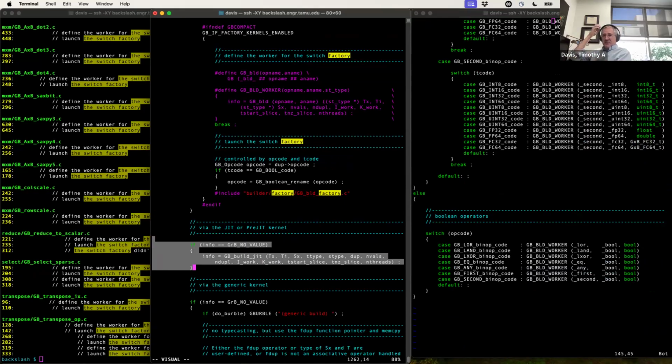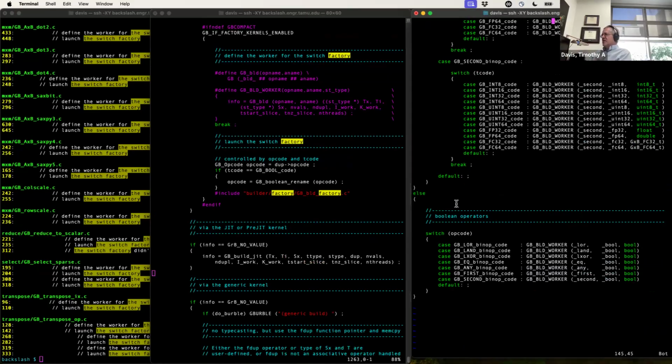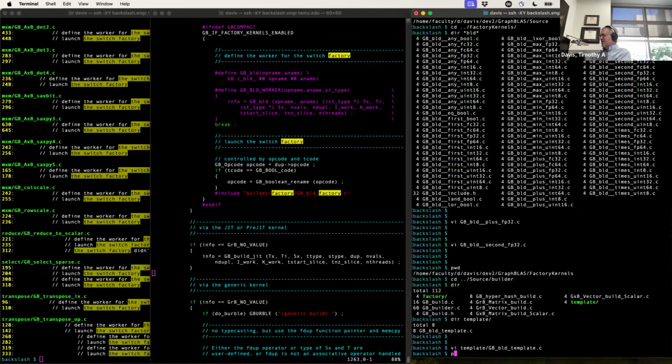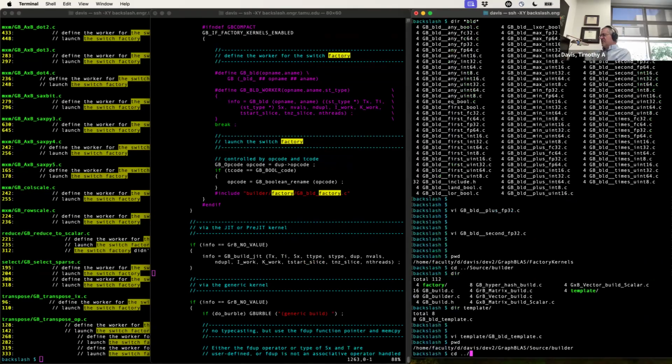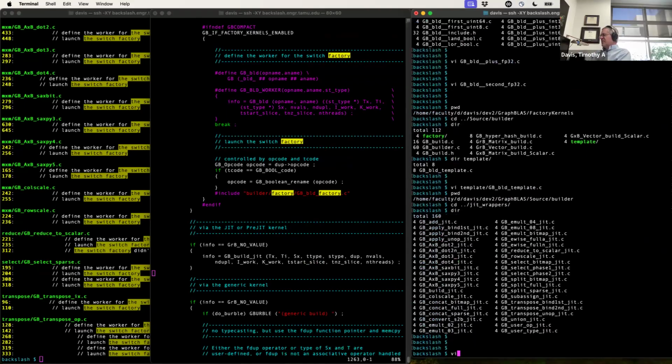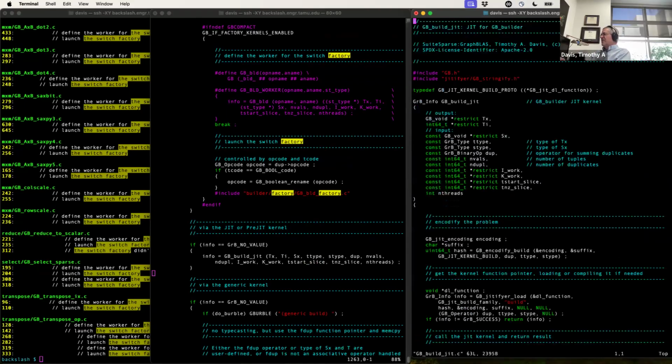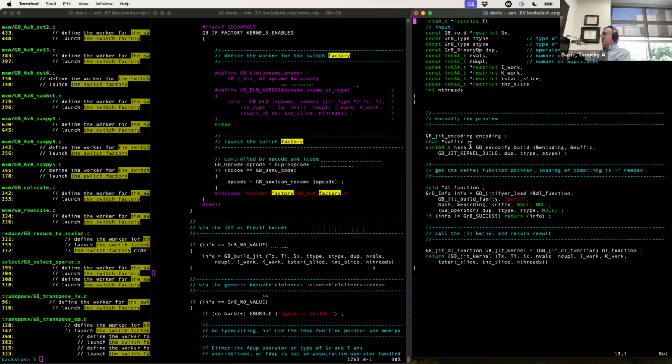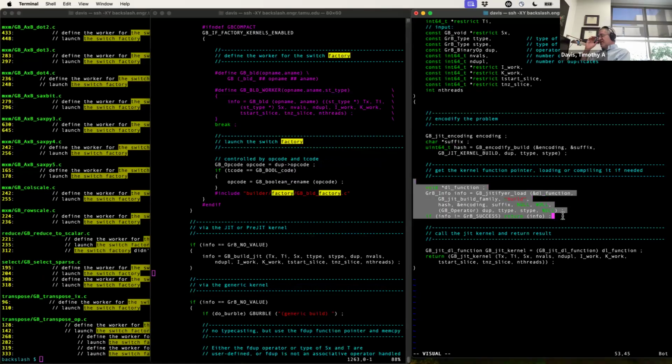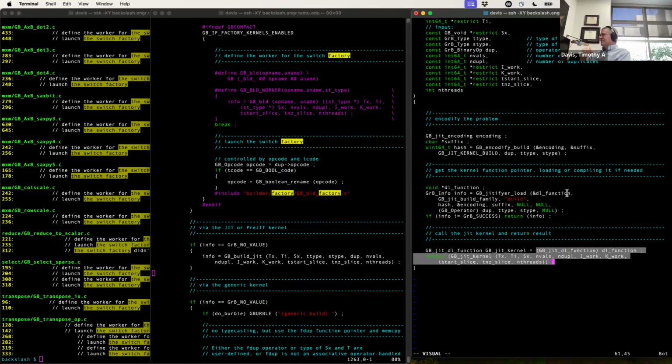So, we talked about the JITifier. The build JIT encodes the problem, and I could walk you through, should I walk quickly through what the enumerification of the build is? That might be kind of useful. These are all my JIT wrappers. GB build, I have a build JIT. I encodify the build. I try to look it up in the hash table, and if not, compile it, and then I call the kernel.